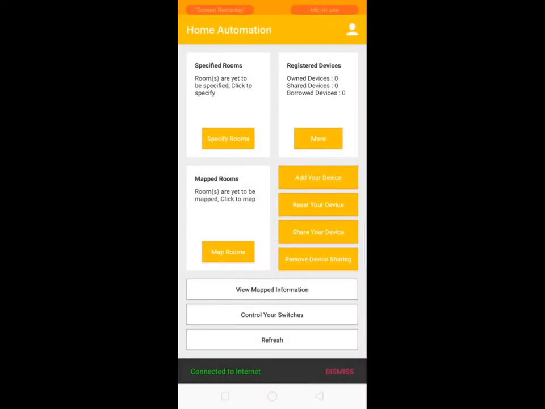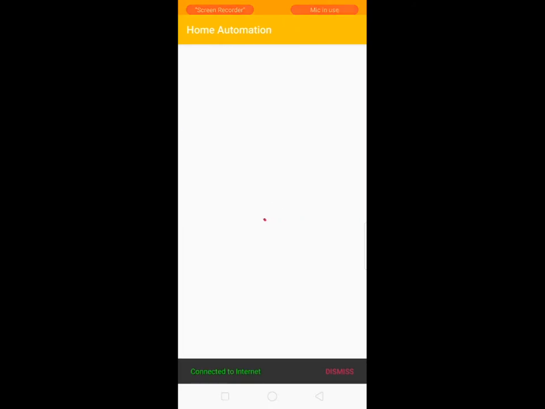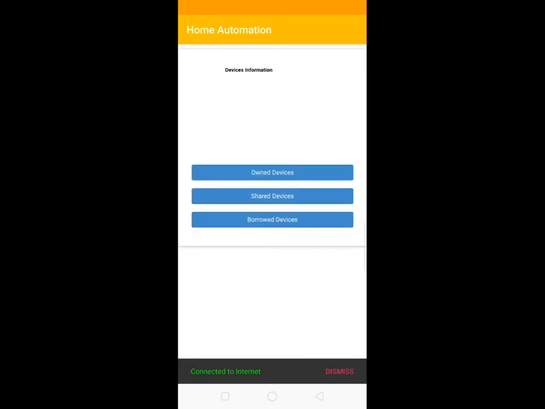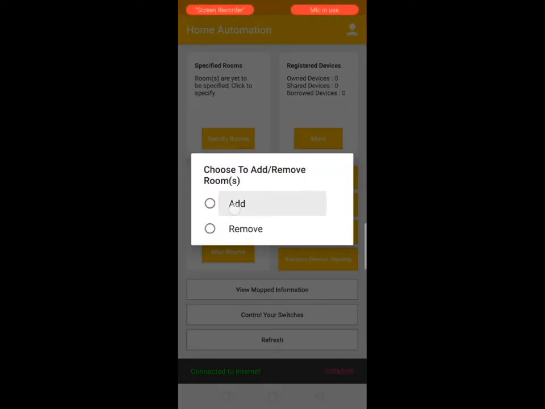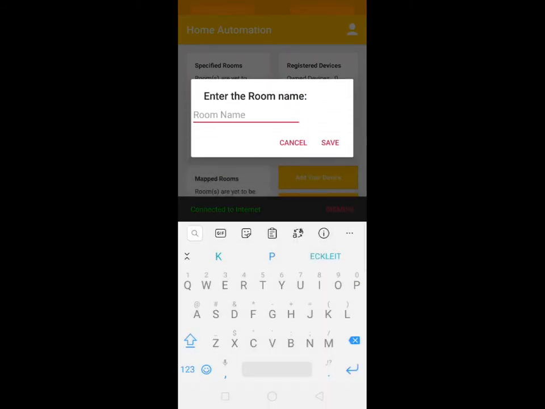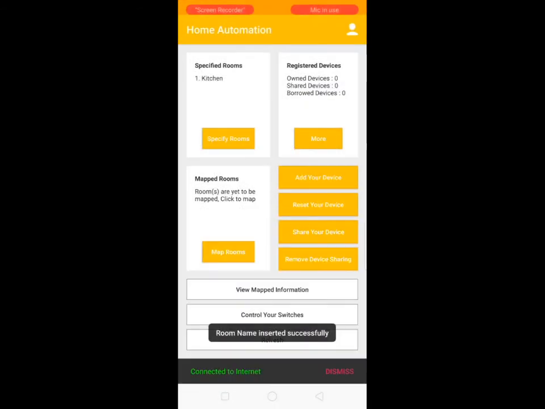Okay, now I'll go to registered devices. Again owned devices are blank, shared devices are also blank, and even borrowed devices are blank over there. So now let's specify some rooms. I'll add a room. Okay, I'll name it kitchen. I'll save it, and you can see kitchen is being displayed.